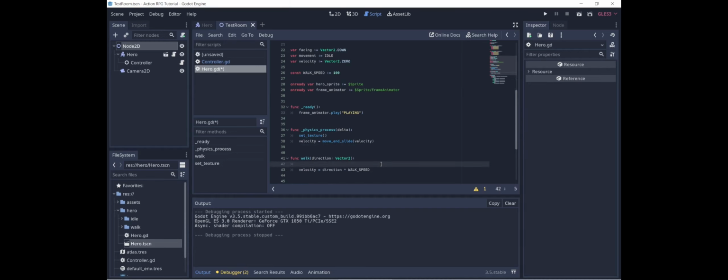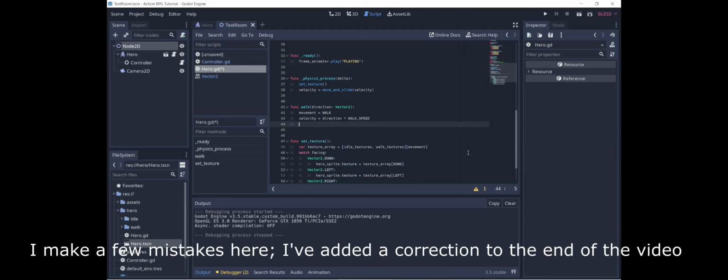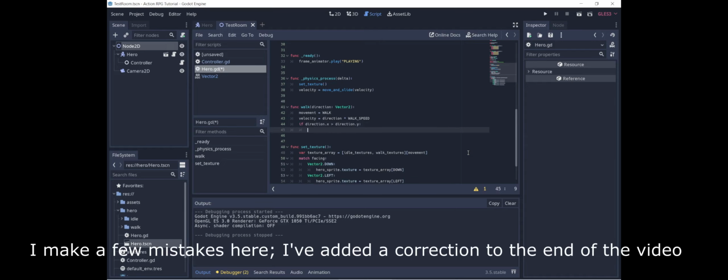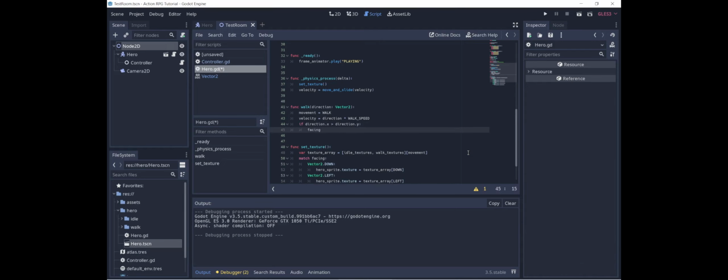So the first thing we want to do is set movement to be walk when we walk. So we'll say movement equals walk. Now the facing is a little bit trickier because we are able to move diagonally. So in order to determine the facing, we will check whether the x component of the direction is greater than the y component. So if direction.x greater than direction.y, we will set the facing to be along the x-axis.